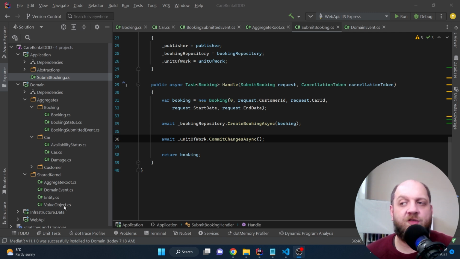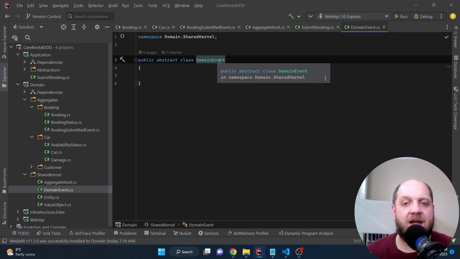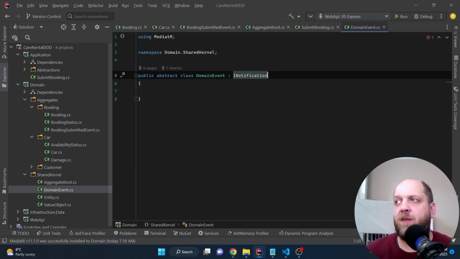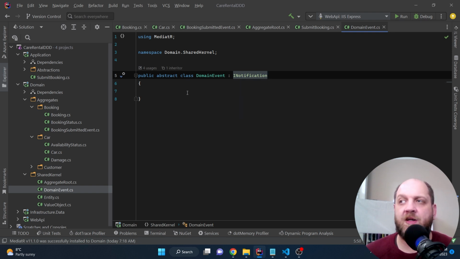Because we have this aggregate root, and on this aggregate root we have this collection of events. These domain events right now don't really mean anything to MediatR, and it wouldn't know how to map them to handlers. So what we need to do here is to install the MediatR library, which I have already done, and then we just need to make this domain event implement INotification, which is just a marker interface that allows MediatR to match a certain event to the corresponding handlers that should be available to perform some logic once this event is raised.